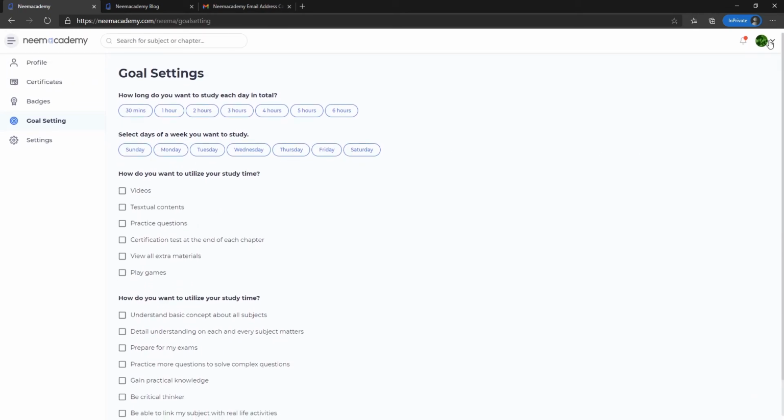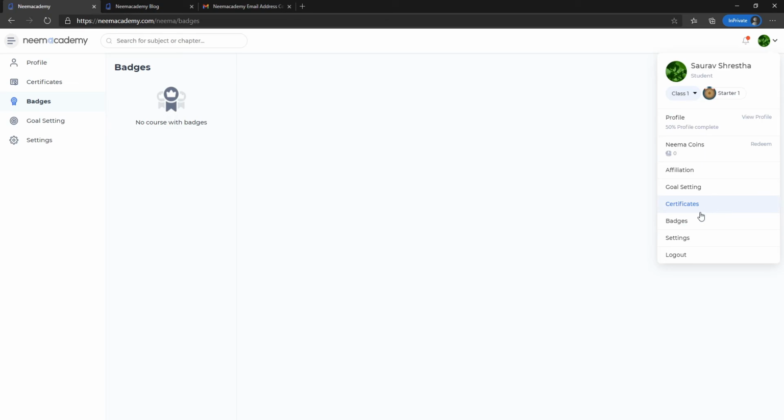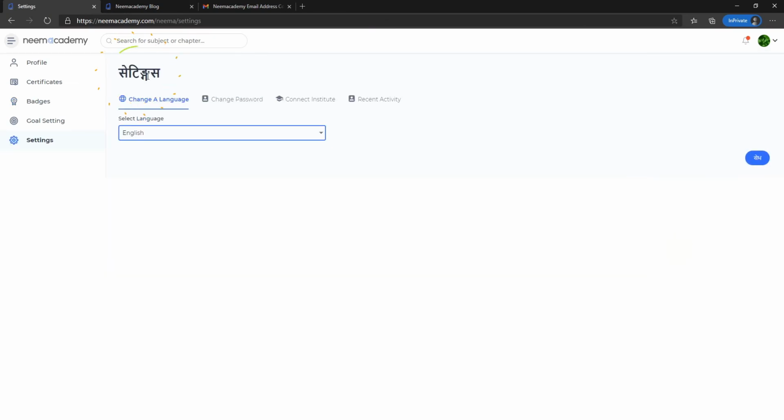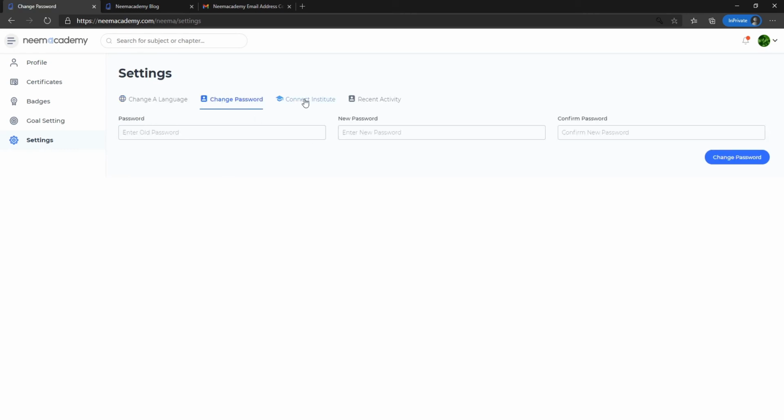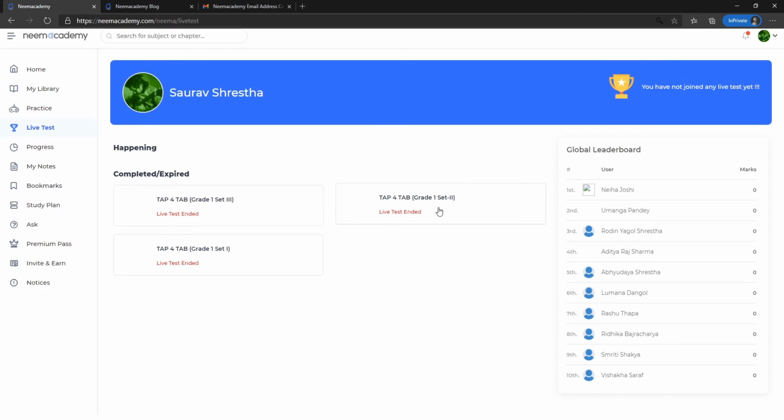We also have certification courses. If you have completed any one, your certificates will be listed here and the badges too. Since our mother tongue is Nepali, if you prefer Nepali language over English, you have the option to change it too. We also have the option of a live test where you can check your skills and knowledge.